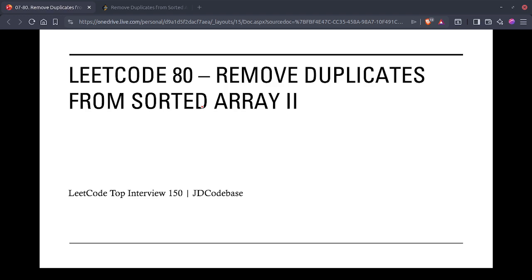Today we are solving LeetCode 80, Remove Duplicates from Sorted Array part 2. This is from the LeetCode Top Interview 150 series, and in this video I will explain the problem using the PPT slides step by step with 3 different approaches, starting from a beginner brute force idea and moving to the best interview solution. You can find the PPT slides and complete source code in the video description, so make sure to check that.